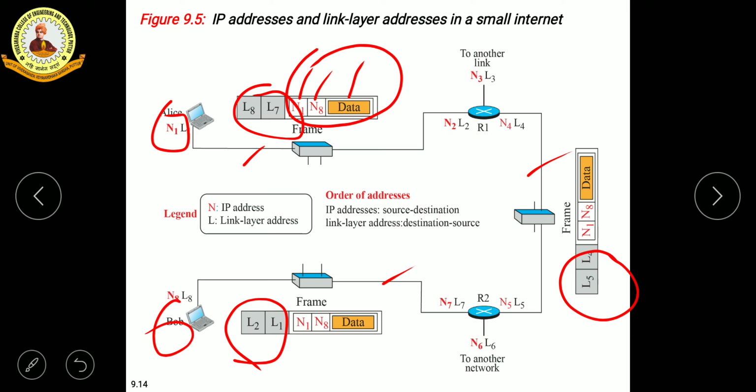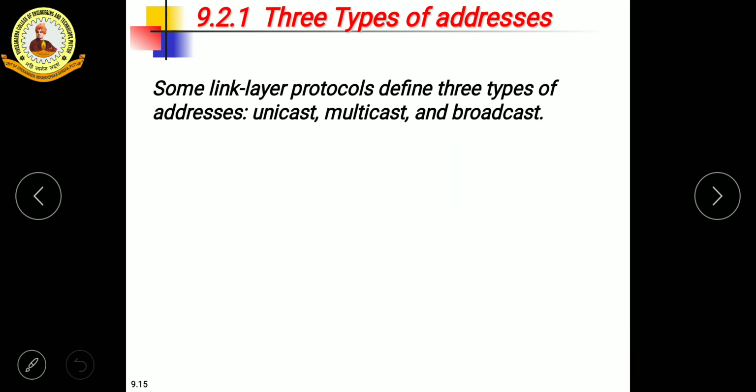For IP addresses, the source address comes before the destination address. For link layer addresses, the destination address comes before the source address. So while writing IP addresses, we first write the source address, then the destination address. But for link layer addresses, first you write the destination address and then the source address. That is the only difference between network layer addressing and link layer addressing.